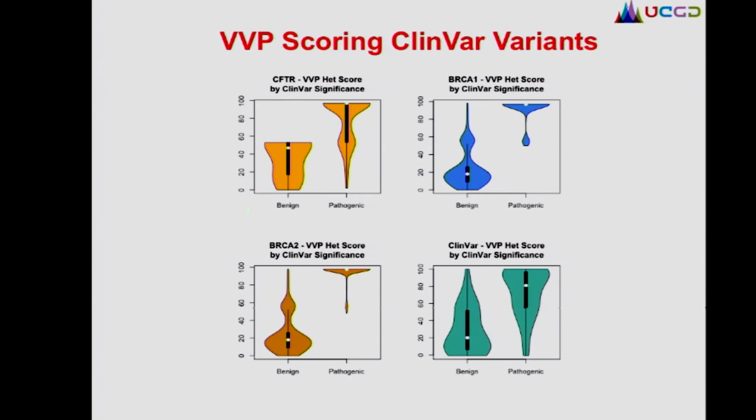And if we run these back through VVP and score them, we can see, I'm going to start over here with BRCA1 and BRCA2, nice separation, where the pathogenic variants' scores are clustered right up near the top. These are the normalized scores for VVP output. So on a scale of 0 to 100, where 100 is the most likely to be disease-causing and 0 is the least, the benign alleles are quite down here, and the same for BRCA2.